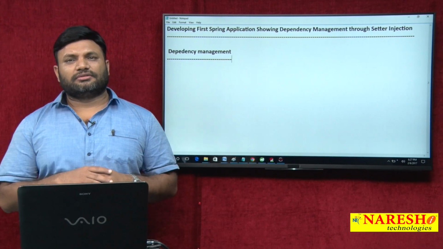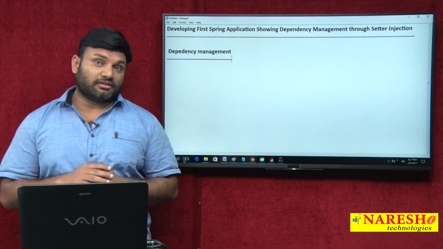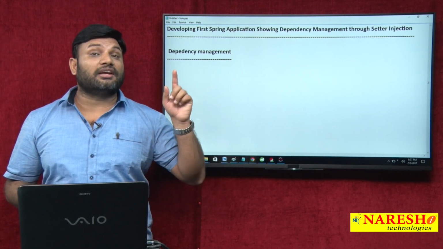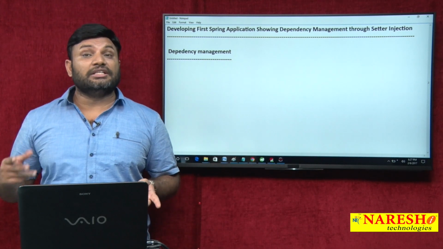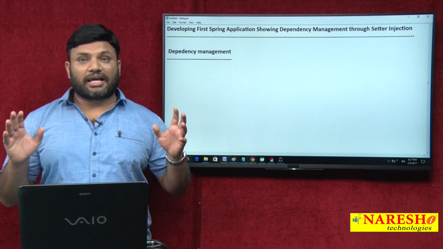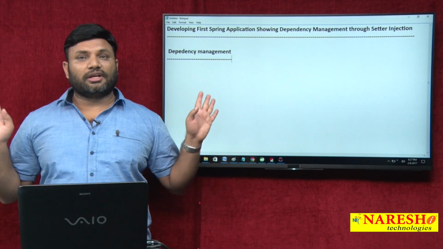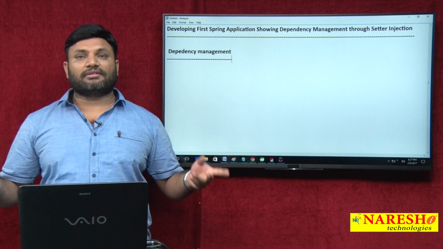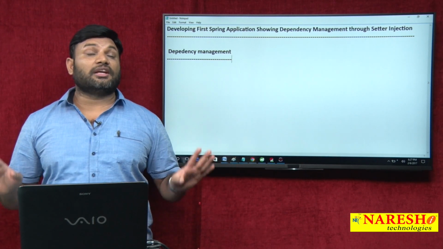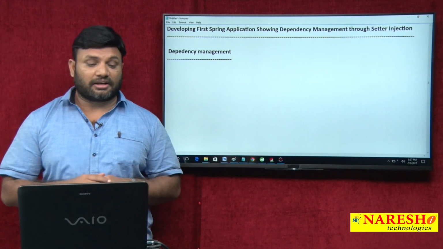If I give one more example, vehicle and engine. Vehicle needs engine. Engine does not need vehicle. Yes or no? Vehicle needs engine, so vehicle is the target or main class. Engine is the dependent class. I hope you got clarity on it. So the beauty of Spring is, you don't create objects, you don't assign objects to one another manually. Everything is taken care of by the Spring container. That's why it is called dependency management.